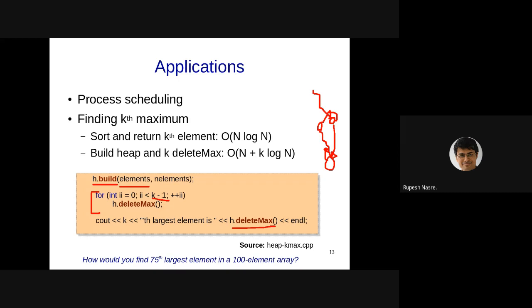Correct. So you should be careful about not only the complexity but also the efficiency, because you are studying PDS, and therefore you don't have to worry about 75 delete max. You could possibly... well, it won't be the 75th largest element, but it might still be possible.